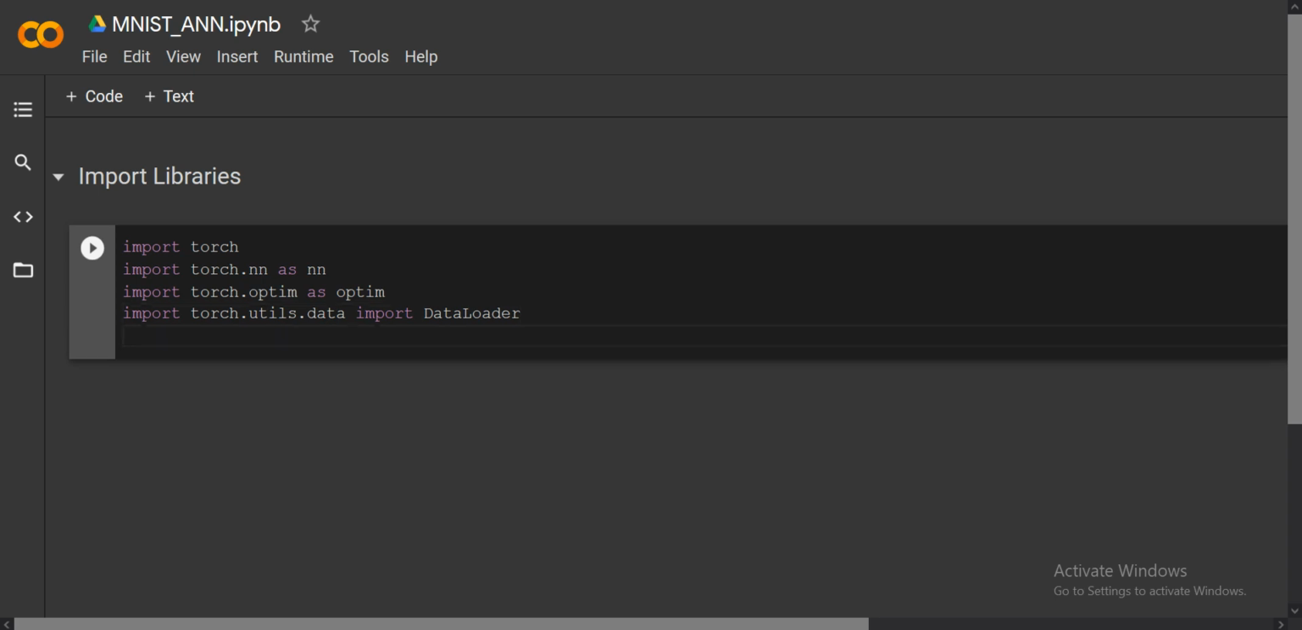So basically, what DataLoader is: whenever you want to transform each and every image and divide them into batches, you have to use DataLoader. I will explain it more clearly when we use it. It is basically used to iterate over both the X feature and the label. The X feature is our images, which will be converted into tensors.